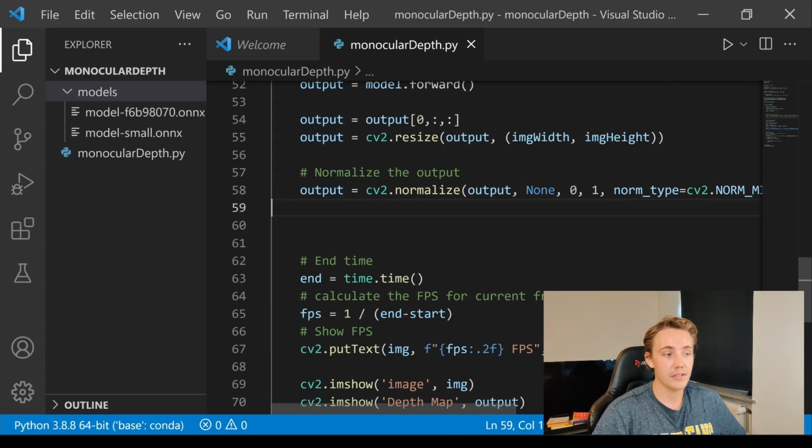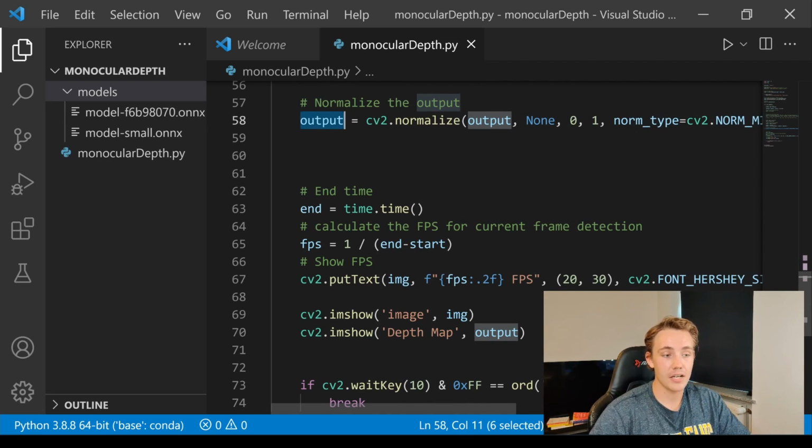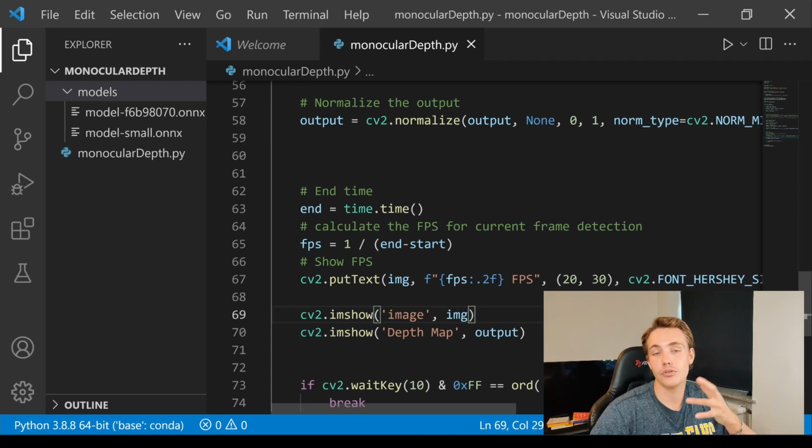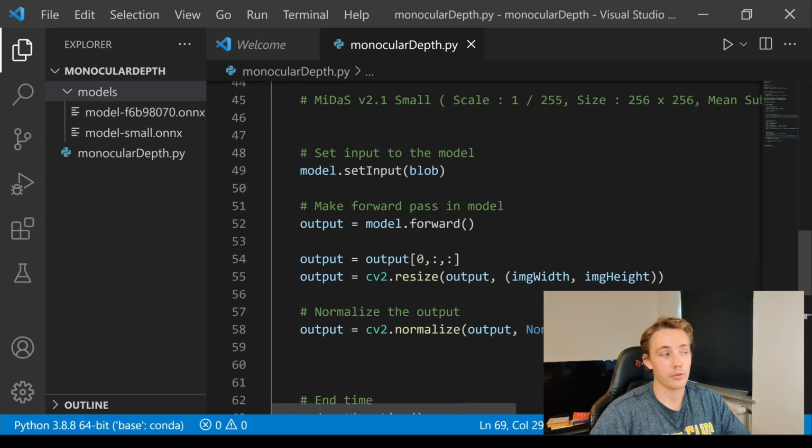So now we have everything here. We have our output, normalized values between 0 and 1, depending on the depth of these different pixels that we have detected in the image. We're ending the timer, so we can get the number of frames per second. And then at the end, we're just going to imshow the original image and also the depth map that we created by passing our image through our neural network.